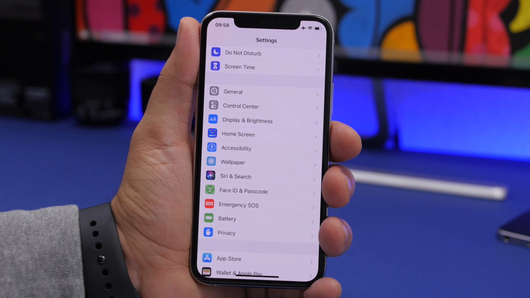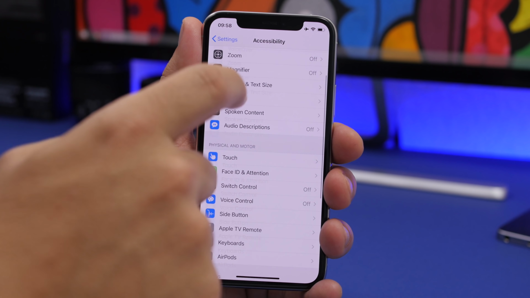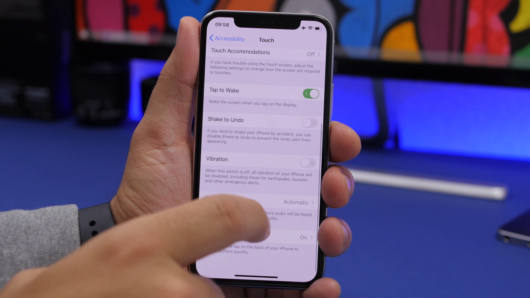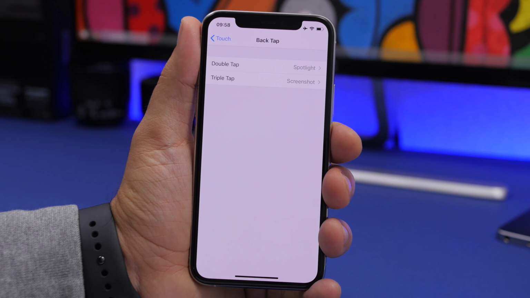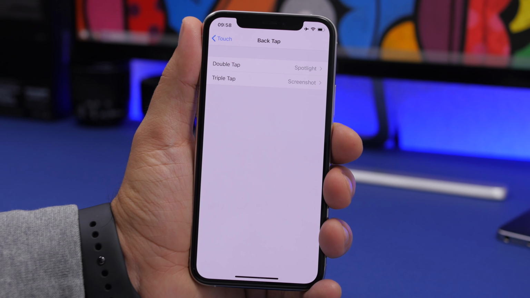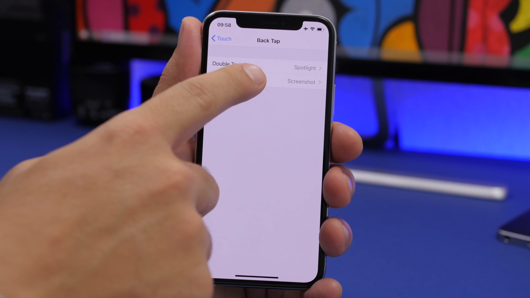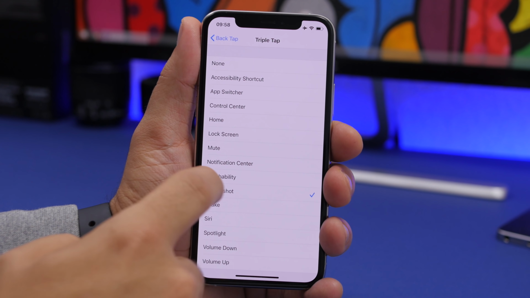A cool new feature has been added to the accessibility settings. You go to accessibility, go to touch, and right here you will find back tap. By simply tapping on the back of your iPhone, you will be able to perform actions. So you have the double tap and the triple tap. You go here and you can pick any of these actions.